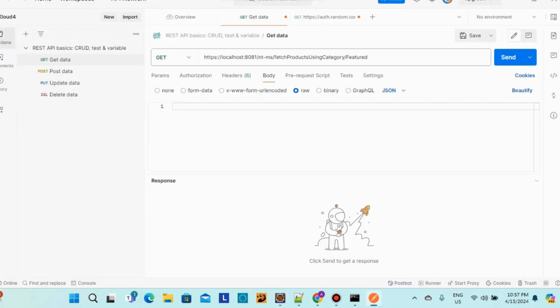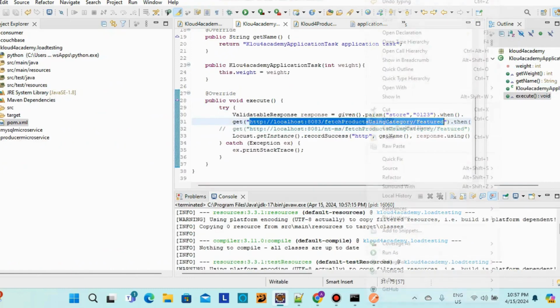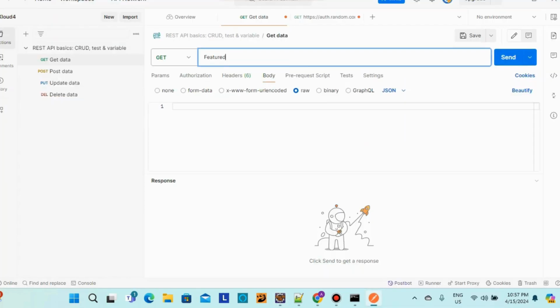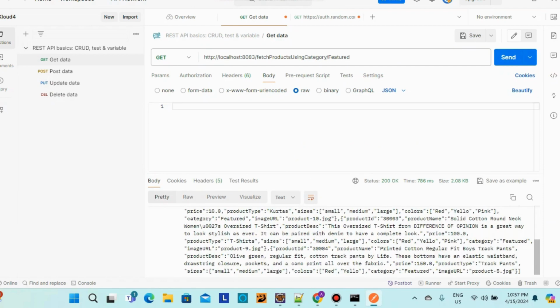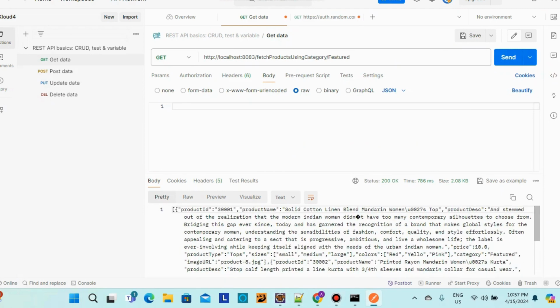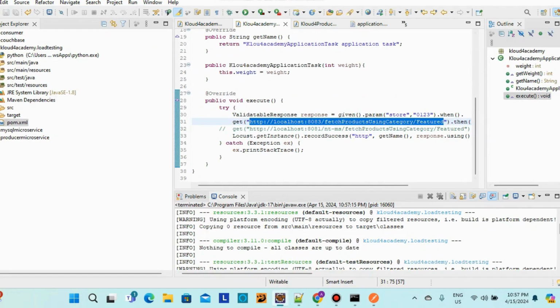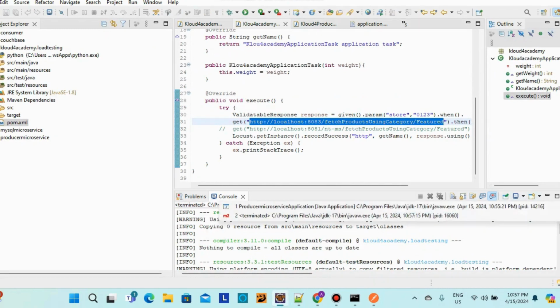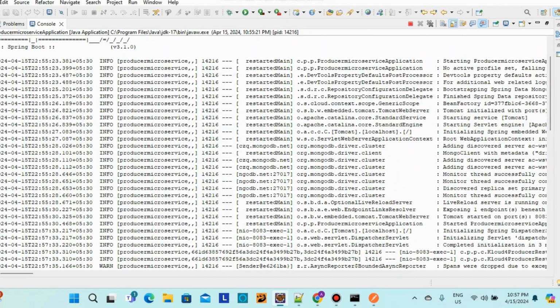In the meantime, I'm going to Maven, sorry, yeah, the build is success. I'm copying this URL. I'm going to Postman, giving this URL. So I think, yeah, see, it's working. See, this is the response it's giving. Okay, so now if I see the logs of the producer microservice, nothing is running. See, it's not running.